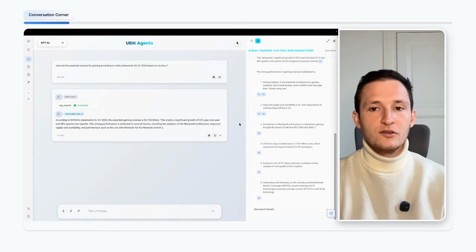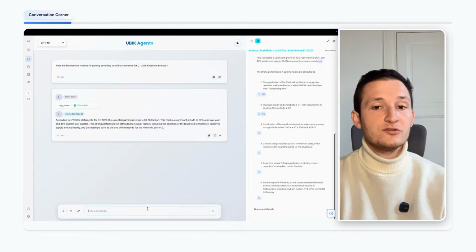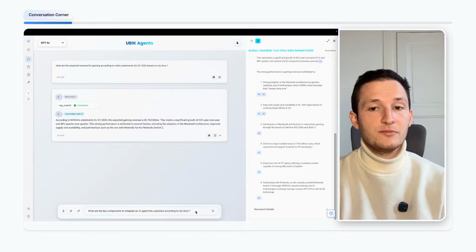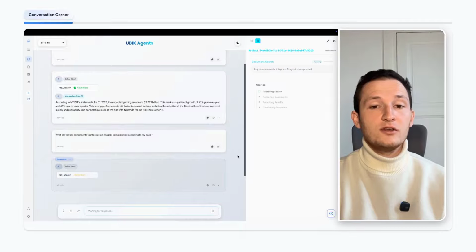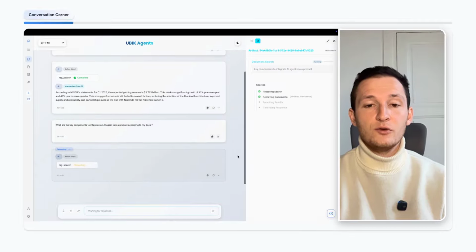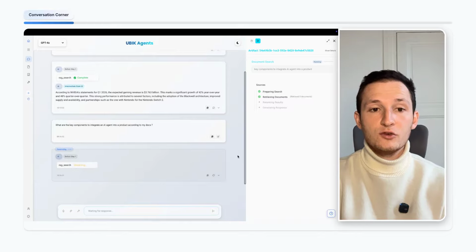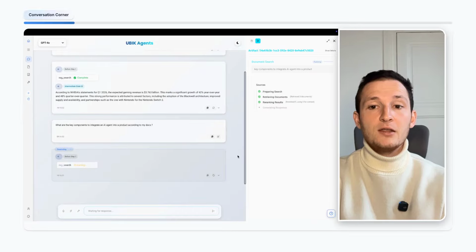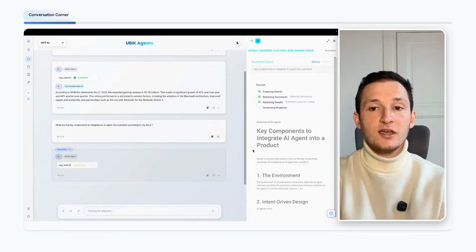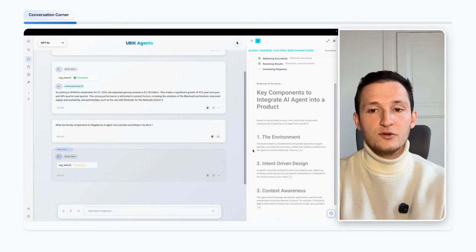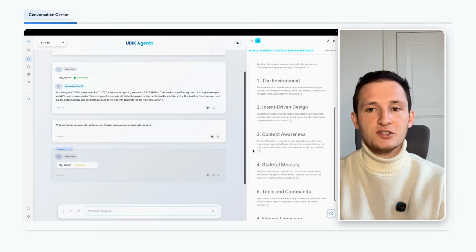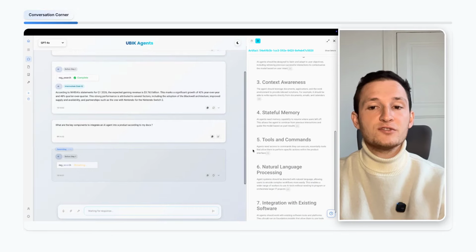Now that we got this first interaction, we can ask another question, like for example, what are the key components to integrate AI into a product? And here, the agent will once again use the RAG search tool in order to search in the documents of the user and provide the response. So here, the key components to integrate AI into the product, you have a list of several elements that are mentioned, and also the different sources.